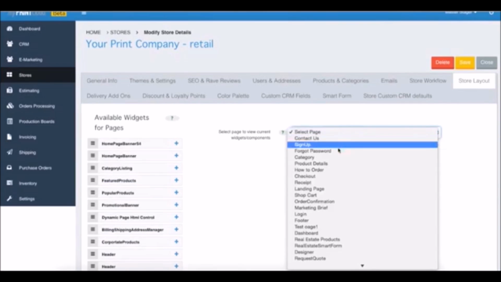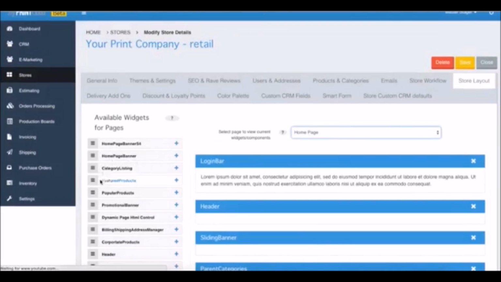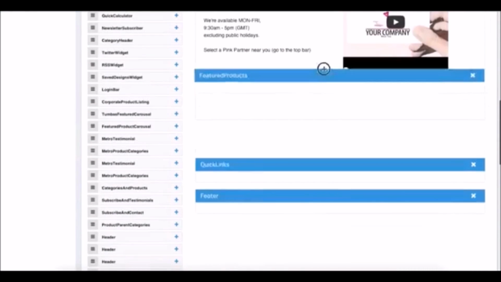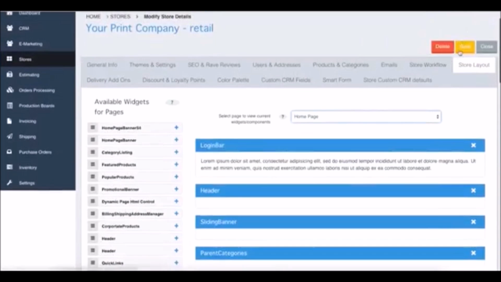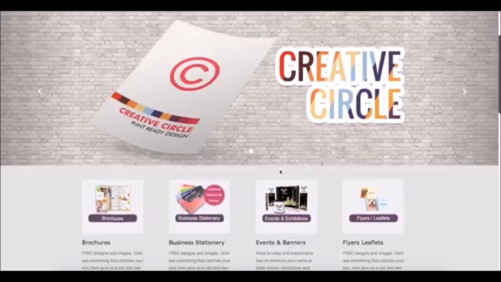So I'd go down to the home page here, and basically I would grab that featured products link and drop it over here, and that'll just add it to the bottom, and I'm going to move it up to where I want it. And when I hit save and close, that would then appear on the home page as a featured product widget, should I say. So that'll scroll through those products.